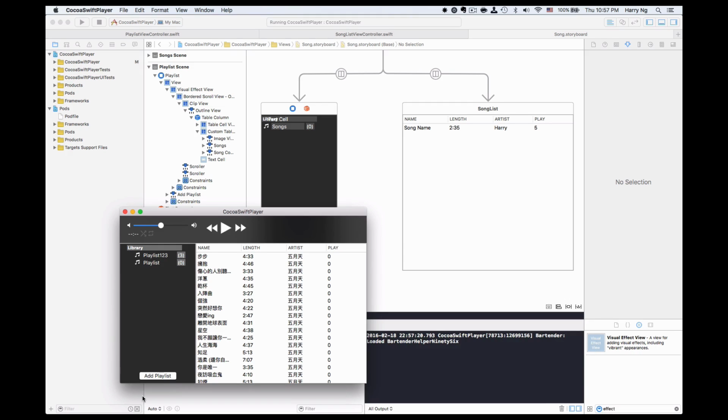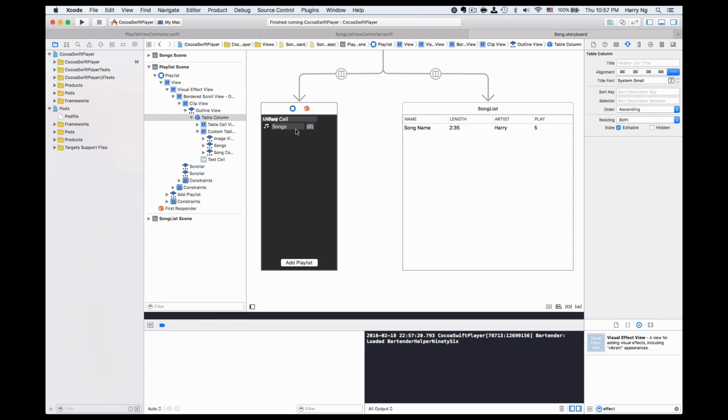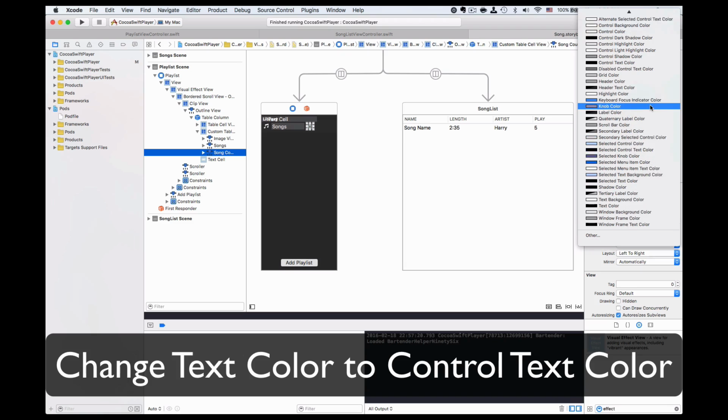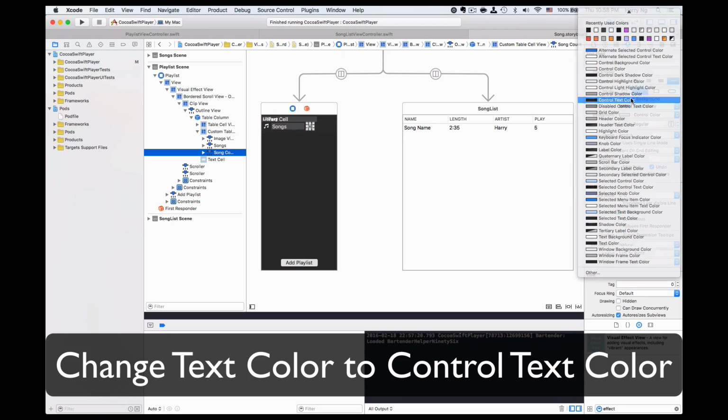So now the background looks nice, but we have some glitches about the background color of the text field here. To fix this, actually it is quite easy. First, we notice that the text field here doesn't have that problem, so I'm going to make a comparison between these text fields. If I go to here and check the songs text field and then select the count here, the obvious difference would be the text color. So that's the trick. Just change the text color back to control text color.